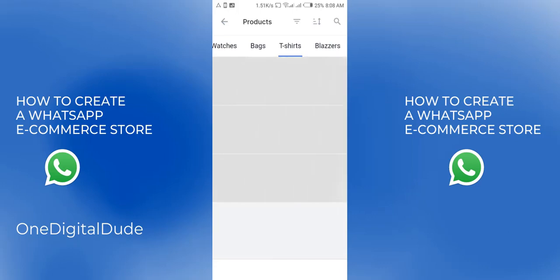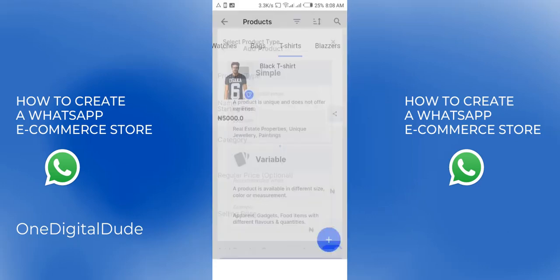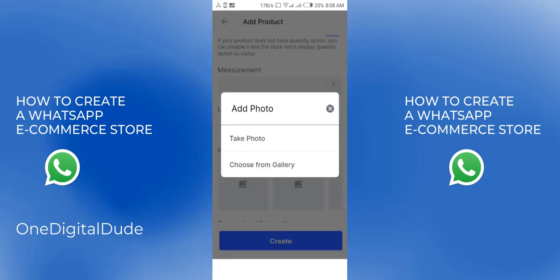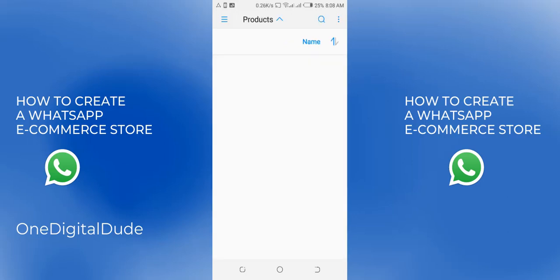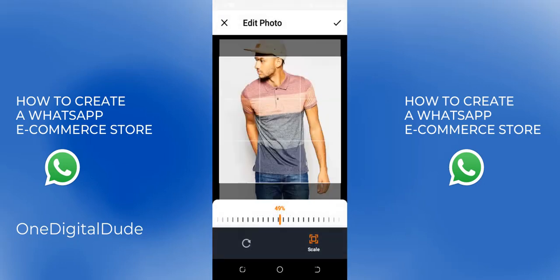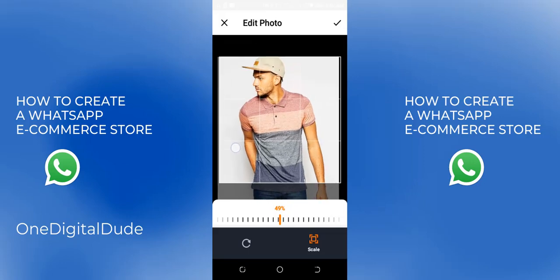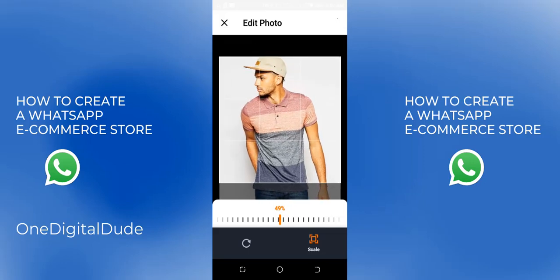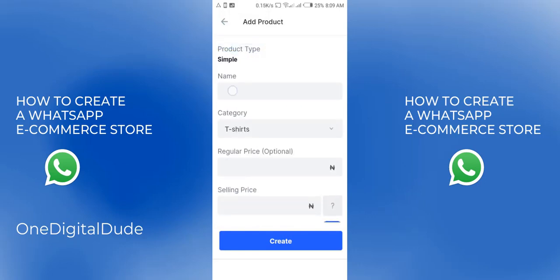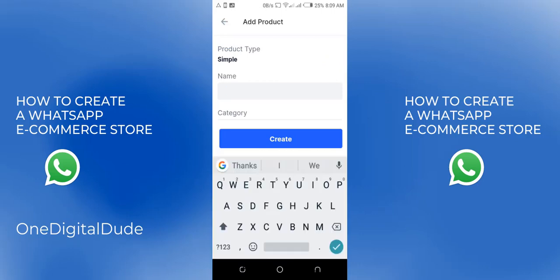So let me just add another product quickly. Let's see which other t-shirts do I have. So I'm just going to add two. So I want those guys to be in frame. So I'm just going to use this colored t-shirt, beautiful. Let me just name it beautiful t-shirt.